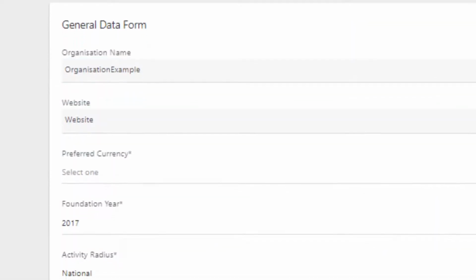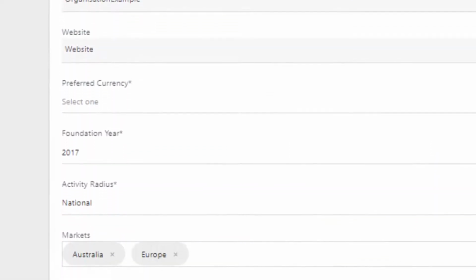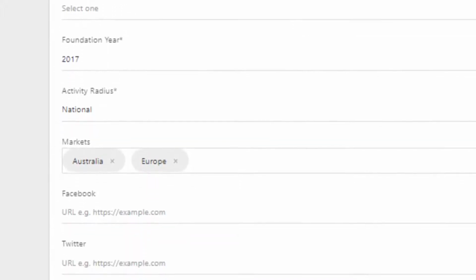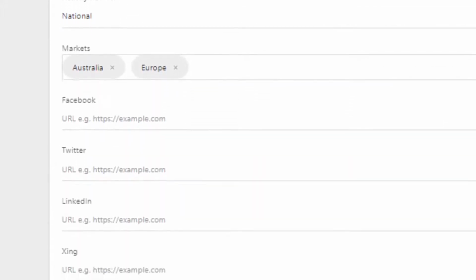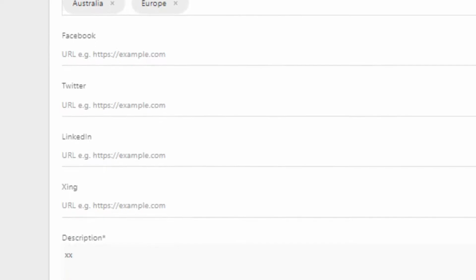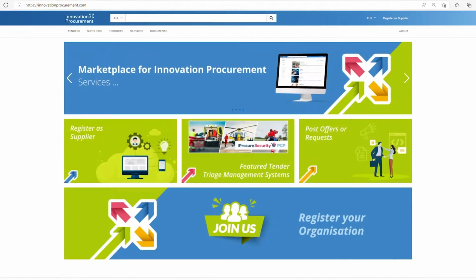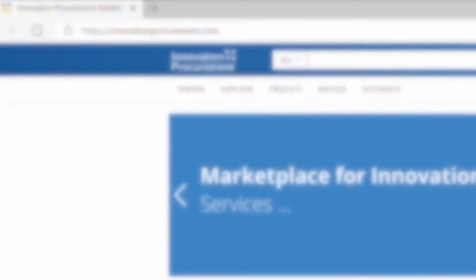Complete the general data information, adding the requested data, and click on Save. Be aware of providing all the required information. Go back to innovationprocurement.com and you will see your organization displayed on Suppliers.